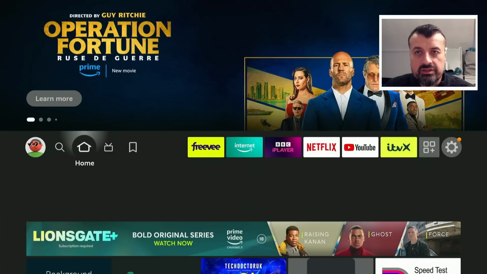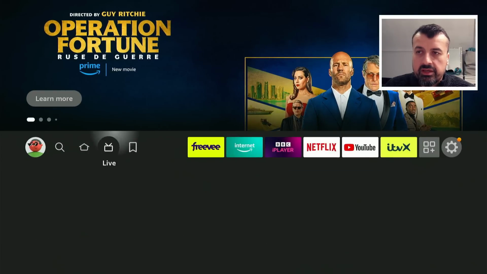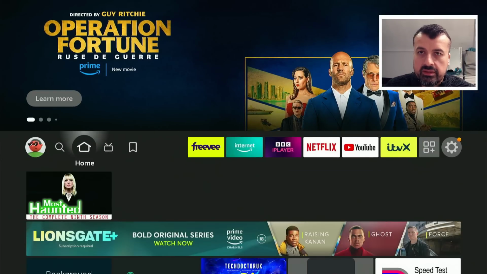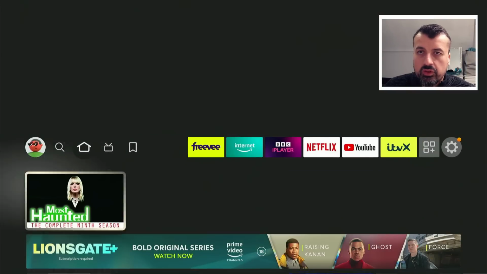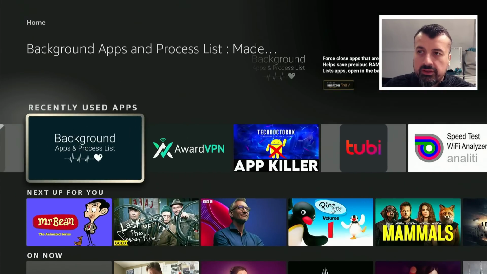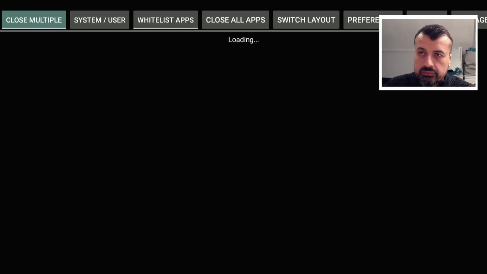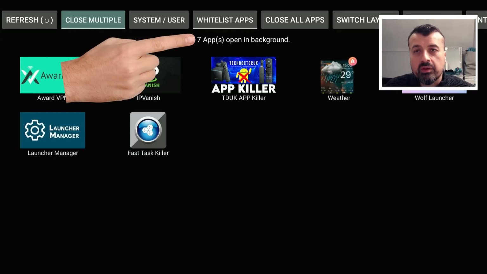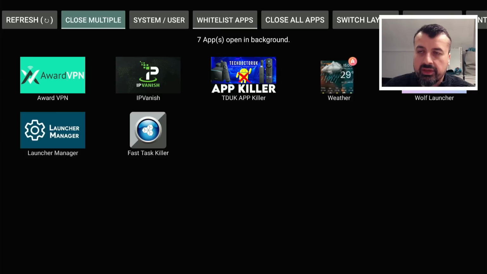If I now press the home button, if I now go back into the background apps and process list, again, I'm not editing anything. I just want to make sure you guys can see in real time. If I now go back into here, we have 7 things open, guys. So it hasn't really made any difference to these applications running in the background.